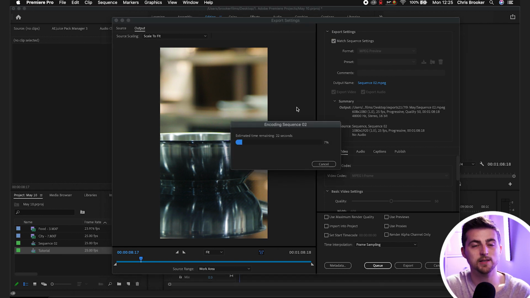Premiere will take a second to export your video, or if it's a longer, more complicated video, it might take a little longer. But there you go, your widescreen video has now been converted to a vertical video inside of Premiere, and you're now free to upload that to YouTube Shorts, Instagram TV, TikTok, or wherever you want to upload this to.